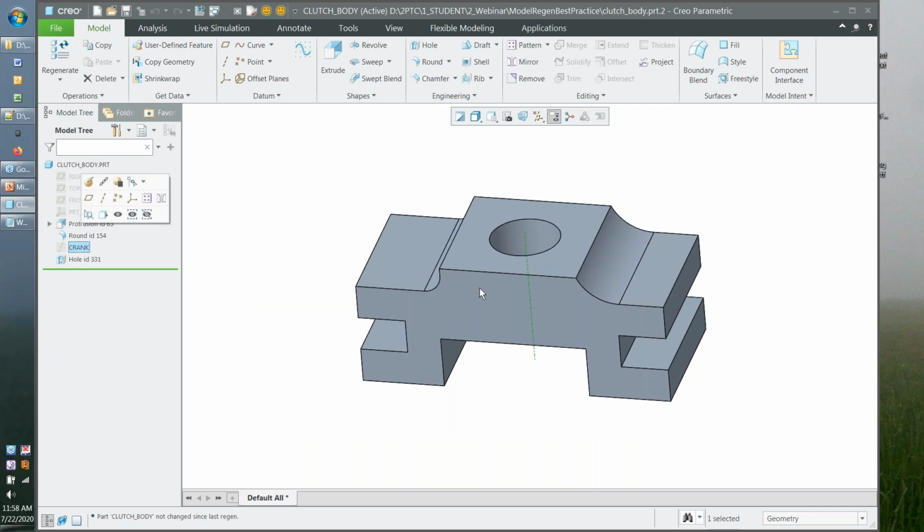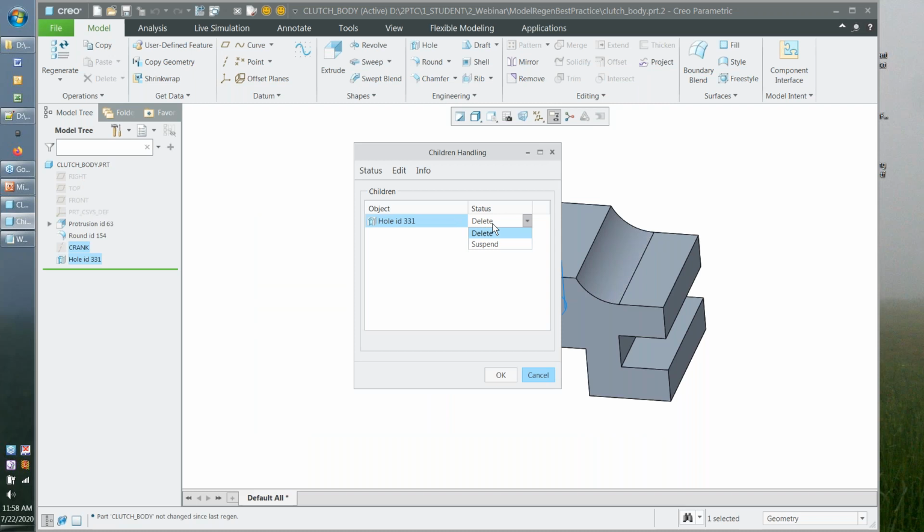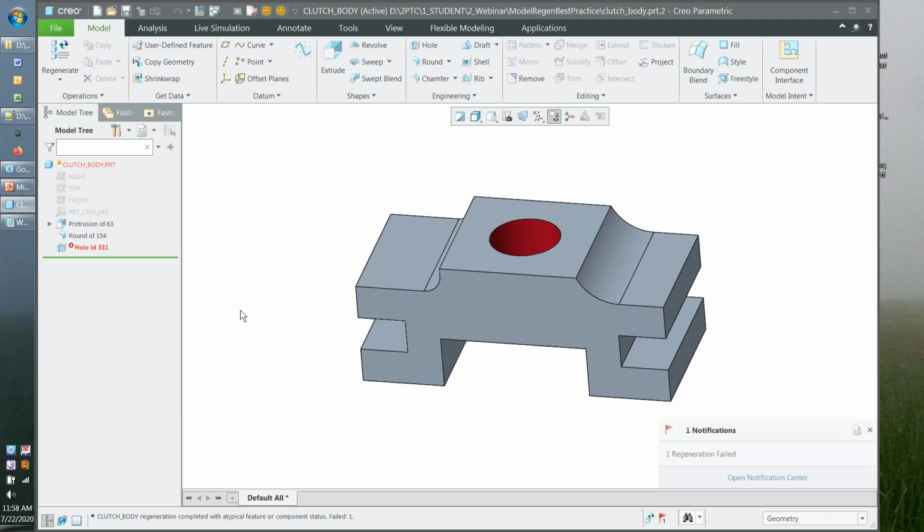So to do this, first thing I'm going to do is come over here and break the model. So we're going to go ahead and delete this axis that is called crank, which is subsequently holding down hole ID 331 today. And we're going to go ahead and delete the axis, but we're going to suspend the hole because that will break the model. So we go ahead and do that. And now we see the context of the newer, more elegant resolve mode, as I mentioned.